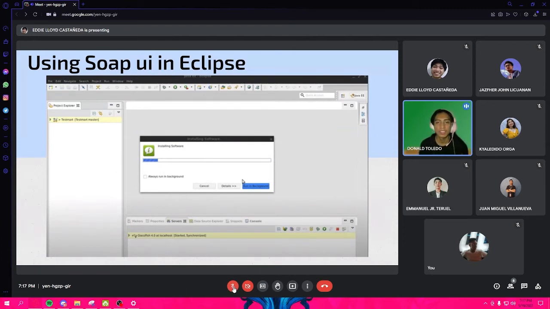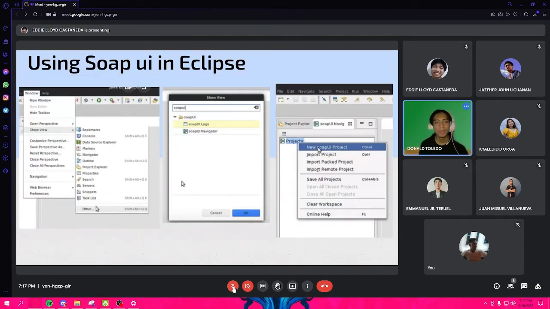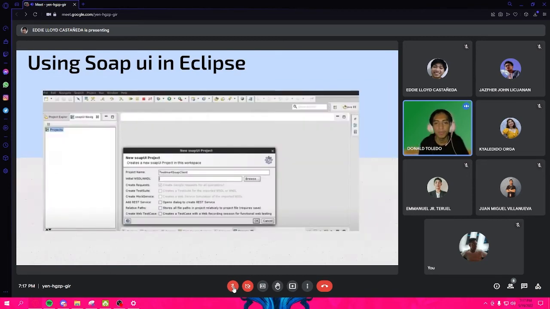Then restart your Eclipse. After you restart your Eclipse, go to the Window tab and Show View, go to Other. Yan, itong nandito sa unang picture, and search SOAP UI and choose SOAP UI Navigator. Click the SOAP UI Navigator and right click, then create a new project. Name your project and insert the WSDL that you created earlier.